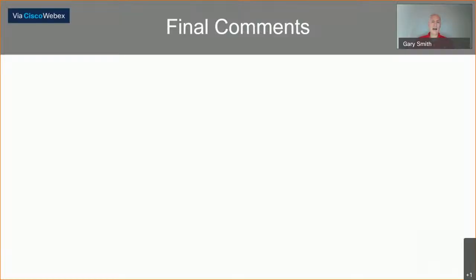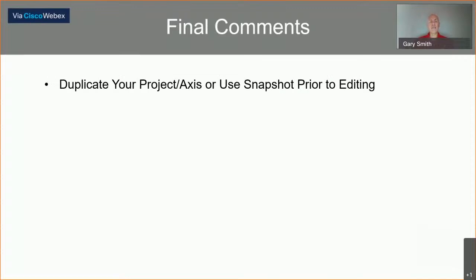So again, a very high-level overview of what the capabilities are in Motion Analyzer. But I would like to leave you with a couple of final comments, basically to make your introduction a little bit easier. First off, if you are done editing and you've come up with a solution, make sure you don't overwrite that solution, because we're always saving whatever changes take place. So take advantage of the ability to duplicate your project or axes, or use that snapshot tool so you can always return to a known point in your sizing.